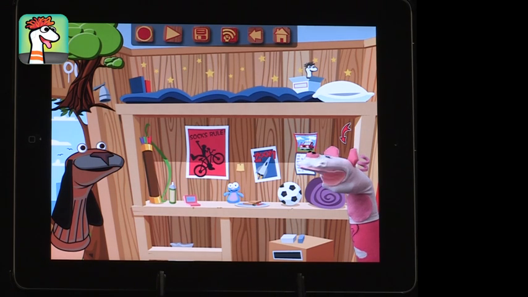So this is called? This is called Sock Puppets. And it's good for? We used it for summarizing and also for book talks.